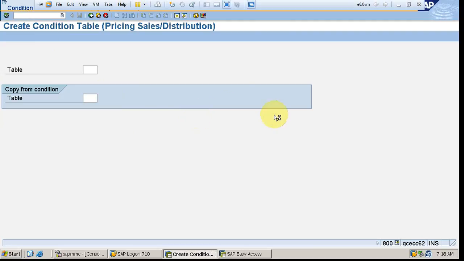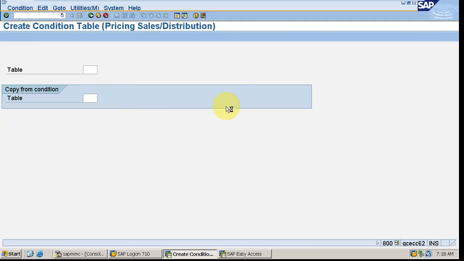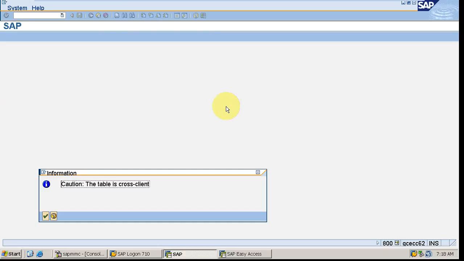So these requests are stored in workbench requests. Generally, whatever configurations a consultant does will be stored in configuration requests. But see here, the table is cross client.